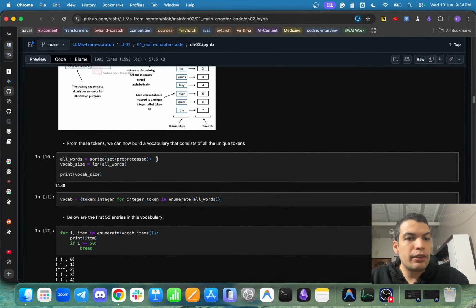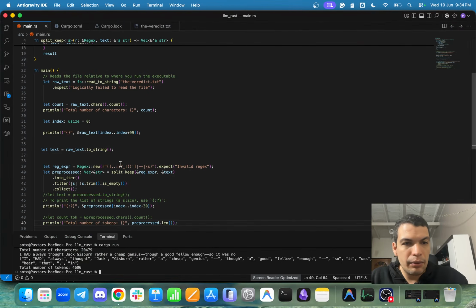Okay, so the first thing is we want to have the unique tokens, and we want them sorted. Okay, let's try to do that in Rust.